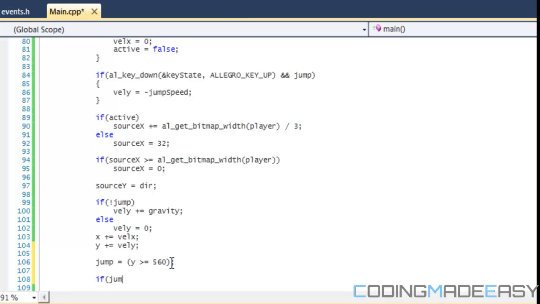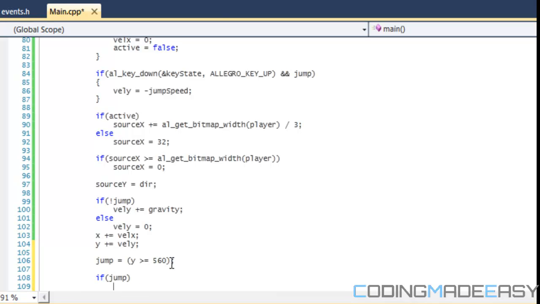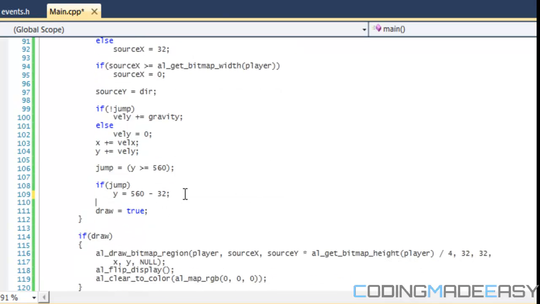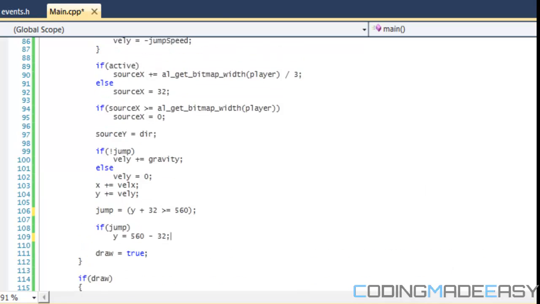So we're going to say that if jump is equal to true, then we're just going to set y equal to 560, and it really should be y is equal to 560 subtract the player's height, because we want the y to touch the ground, right? So what's the player's height? The player's height is 32. So at the coordinate 560, that's when the bottom of the player will be touching. And you might want to adjust this as well. So if y plus 32 is equal to that, then so on and so forth.